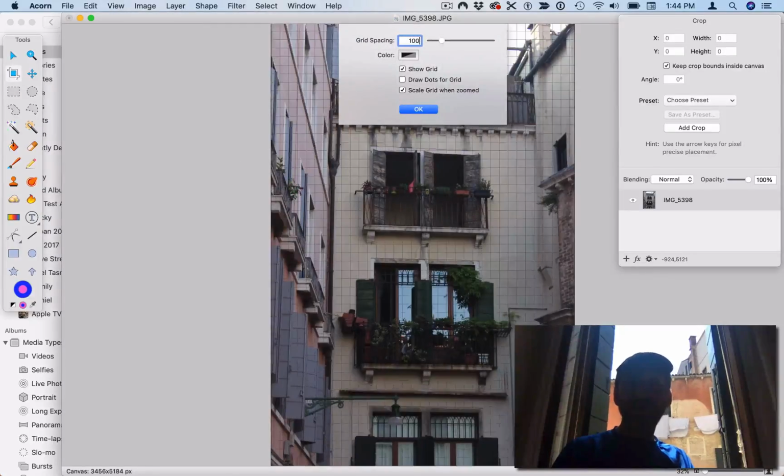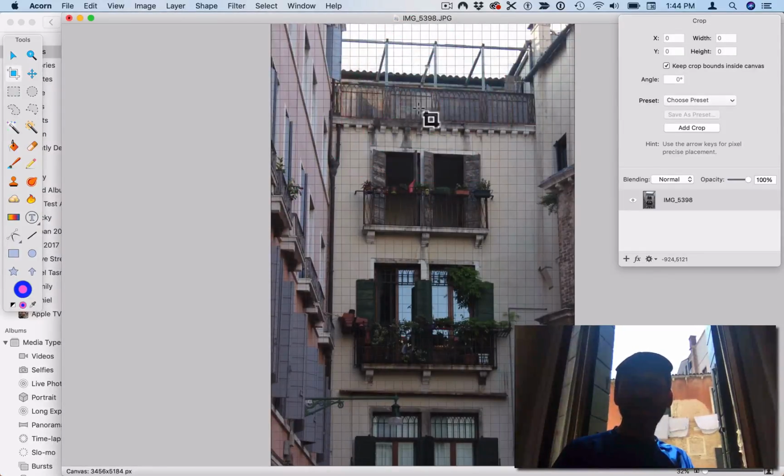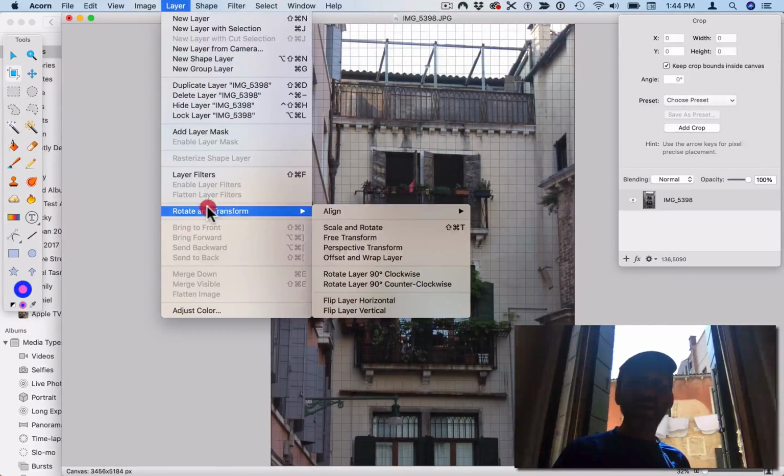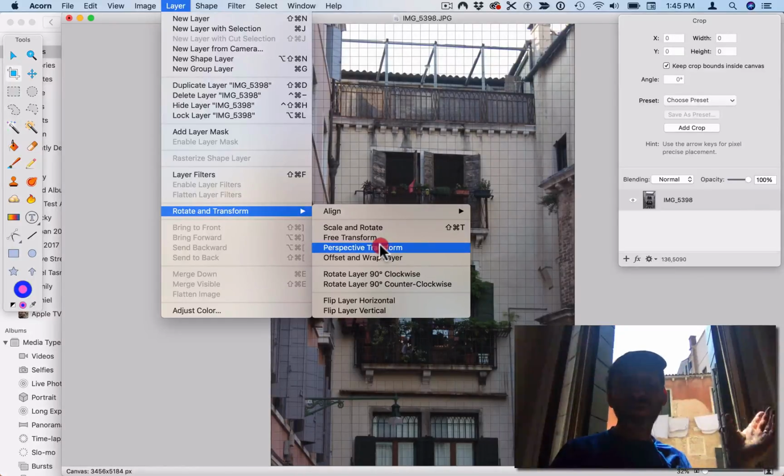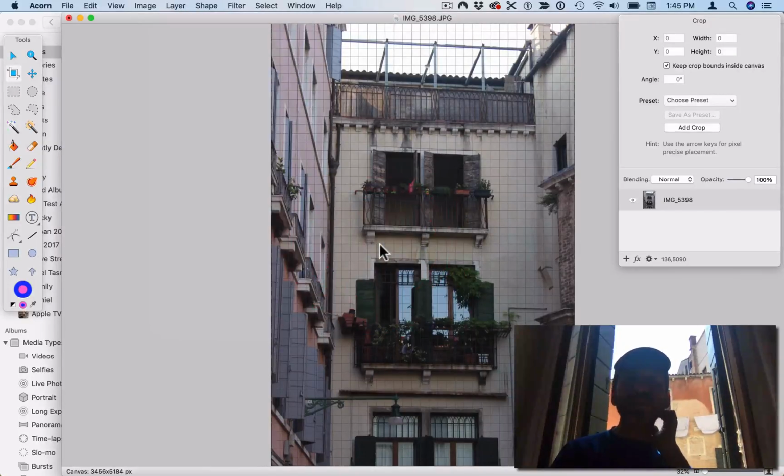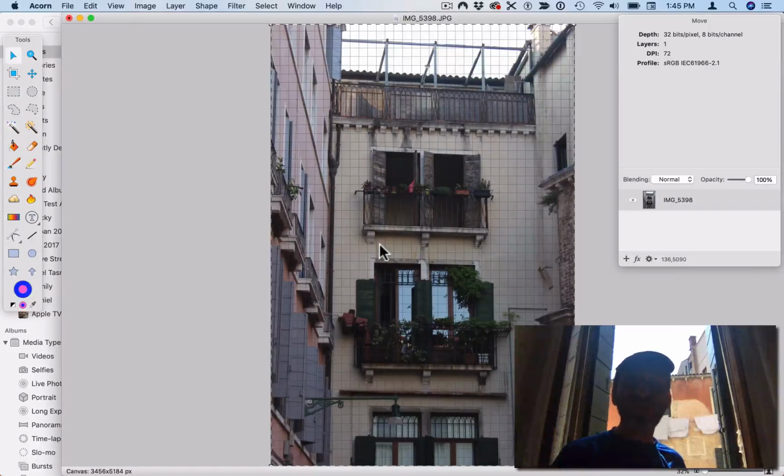Instead of every 10 pixels, 100 pixels. Now I can see a grid there. And then I'm going to go to Layer and look for perspective transform. It's under rotate and transform. Every image editing app puts it somewhere else, but anyway, perspective is what you really want, although skew works too in some apps, but Photoshop has its own special perspective thing.